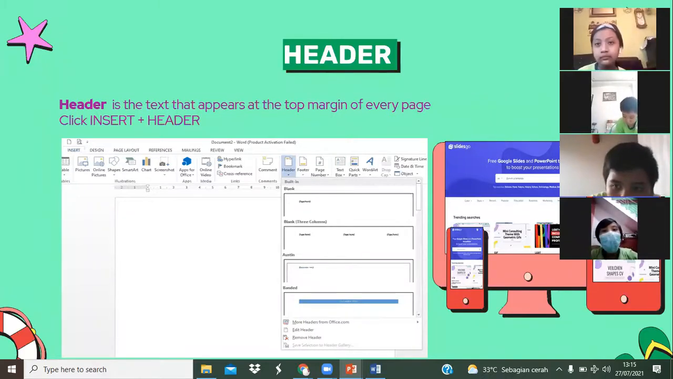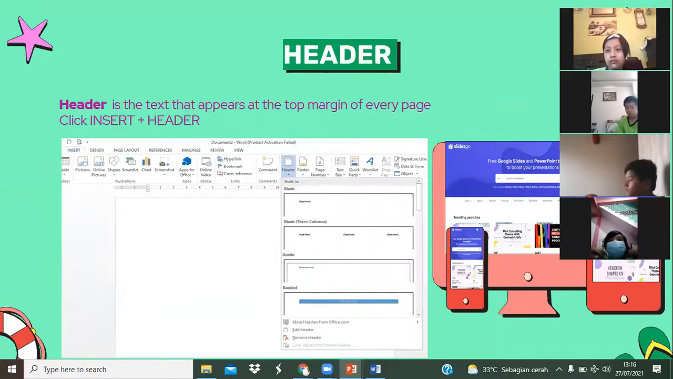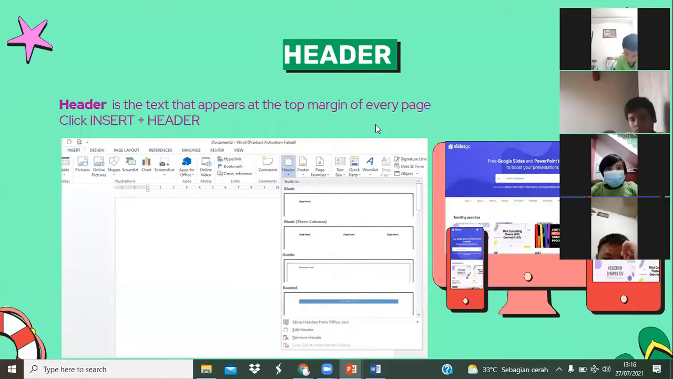Header is from head. You know head, Kalista? Header adalah dari kata head. Where is the position of head? On top. So header is on top, on the top margin.